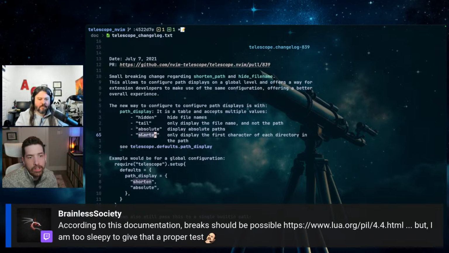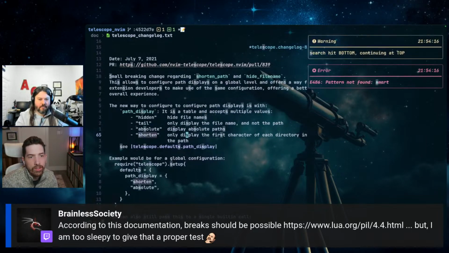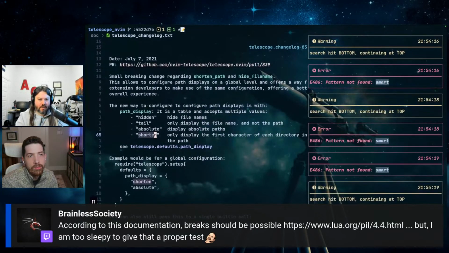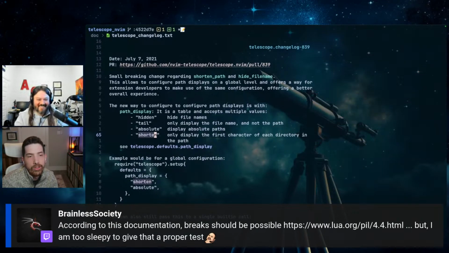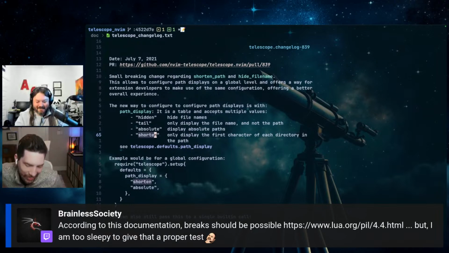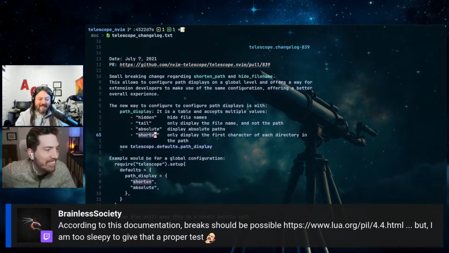Ooh, shorten is kind of fun. What is smart? Or truncate. Why does smart work, or truncate, if it's not in the docs? Tell me these things, Andrew. How do either of those work?